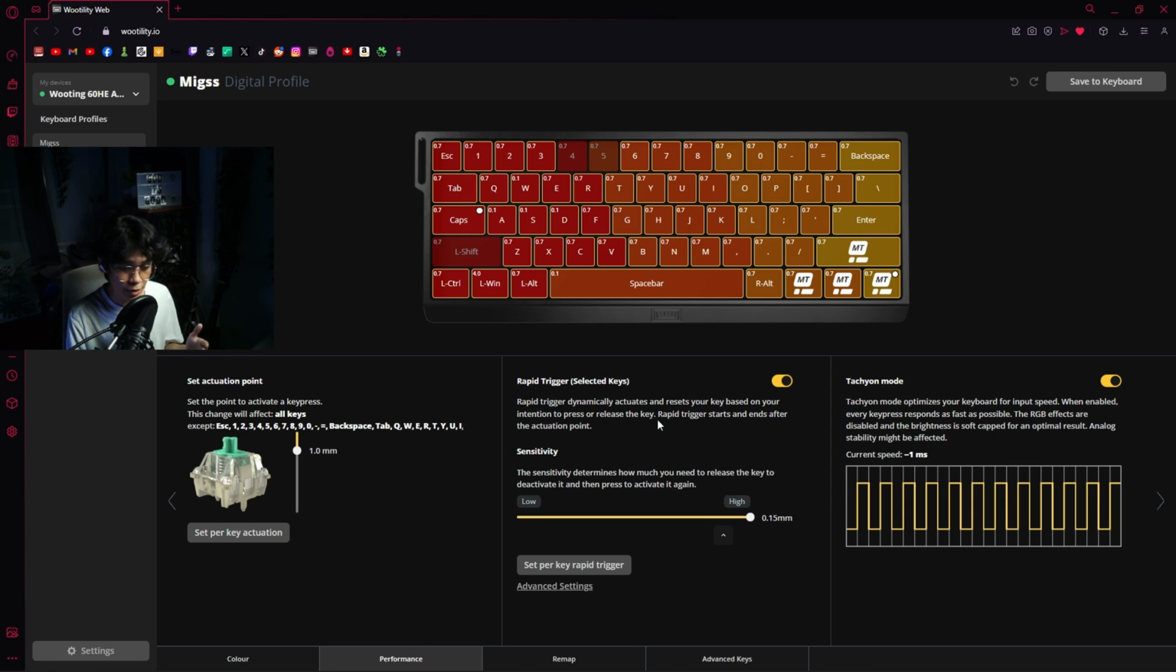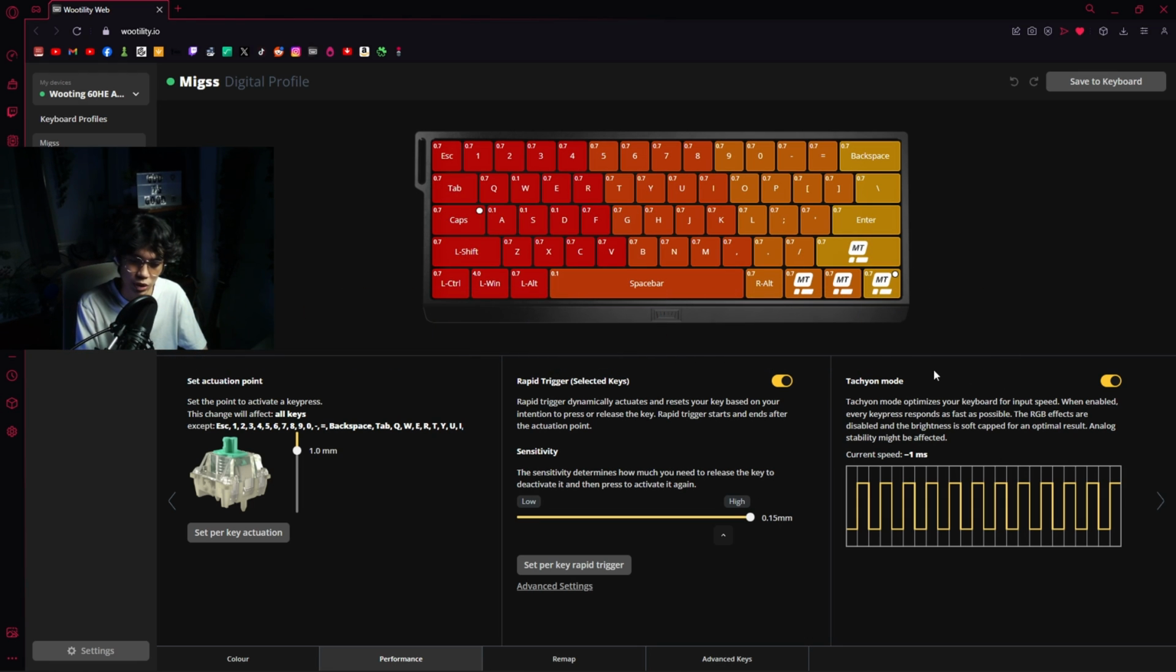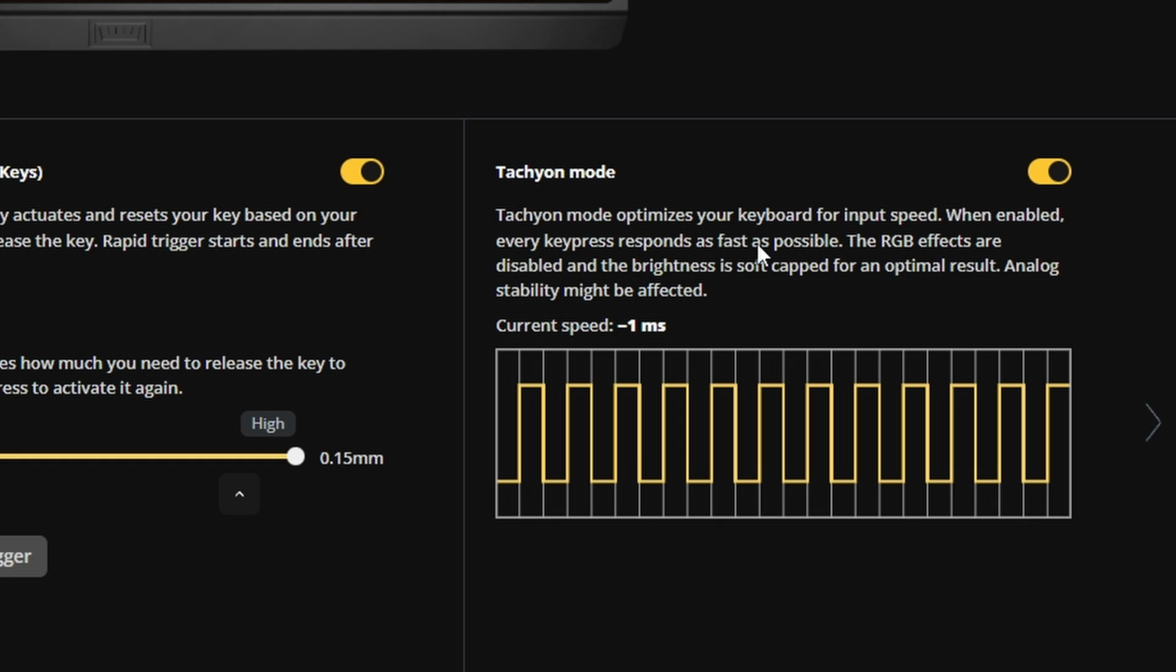And of course, for rapid trigger, I would recommend the lowest point, or apparently the highest sensitivity over here, 0.15 millimeters. So now let's go to Tachyon mode. I don't know if I'm pronouncing it the right way, but Tachyon mode. Tachyon mode optimizes your keyboard for input speed. When enabled, every key press responds as fast as possible. The RGB effects are disabled and the brightness is soft capped for an optimal result. Analog stability might be affected.